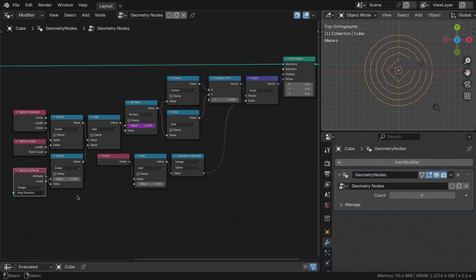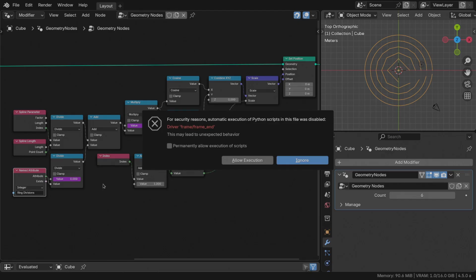Why is that the case? Because every ring has double the amount of points, so the fraction value shrinks twice every step. To animate this value and have it loop perfectly, I'll add a little expression into this input. Type hashtag frame divided by frame_end and hit enter. This will add a driver to this property.